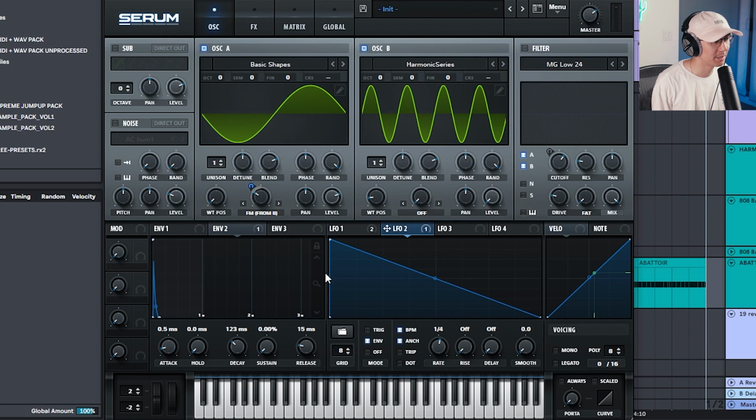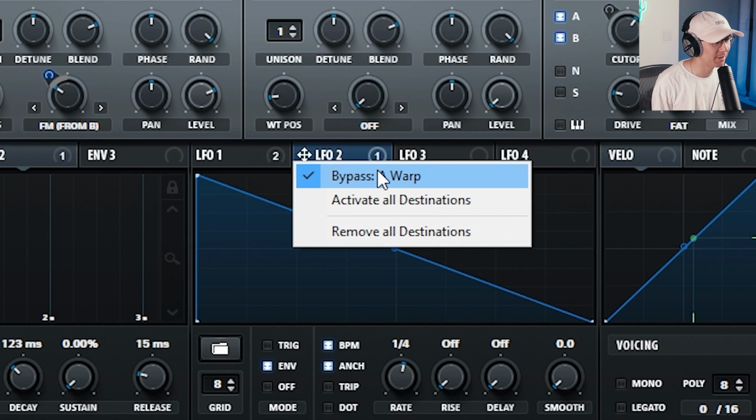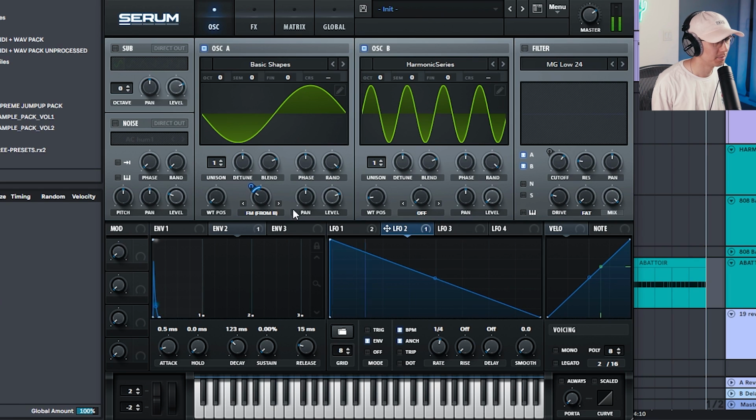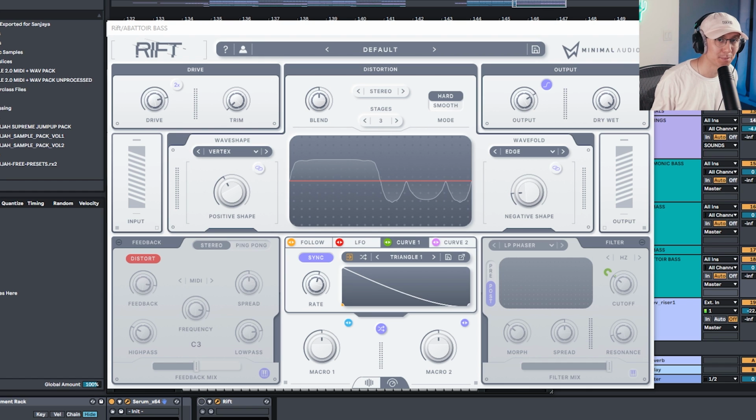Now I'm also going to add a bit of attack with the FM amount using an LFO as an envelope and just apply it to the FM amount. Then you can tweak to your liking. And that's the Abbatoir bass. Now to make this bass sound even more juicy, I'm using my favorite new distortion plugin, Rift.